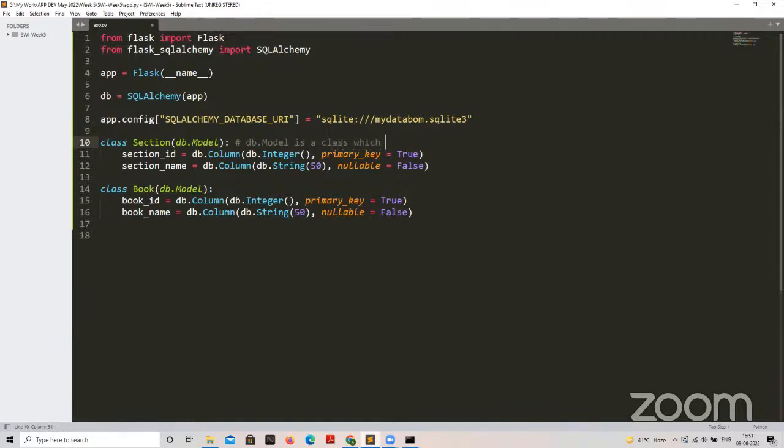which is inherited by the class section. Now, how to inherit it? Just provide it as an argument of that class. Okay, let us proceed.